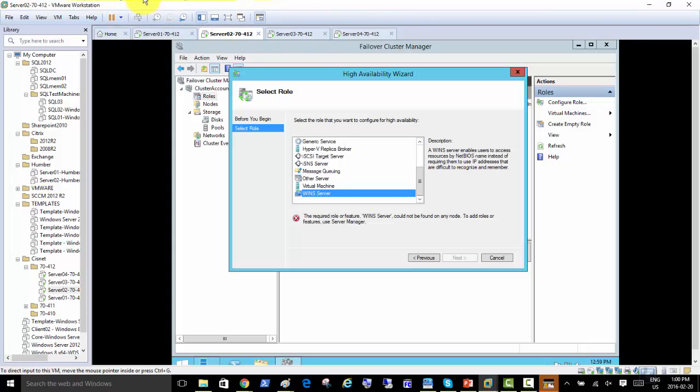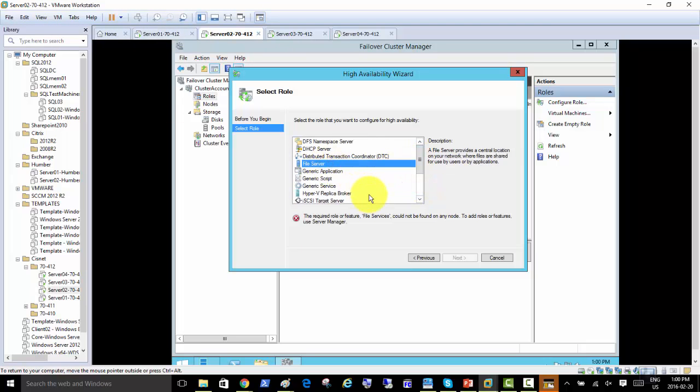Anyway, we're just going for file server, but it's going to give us an error. You're about to put a file server, but the file services have to be added first on the two machines. So the role which we are about to add is a file server, and the services for this role should be added from add roles and features to both of the clustering servers.